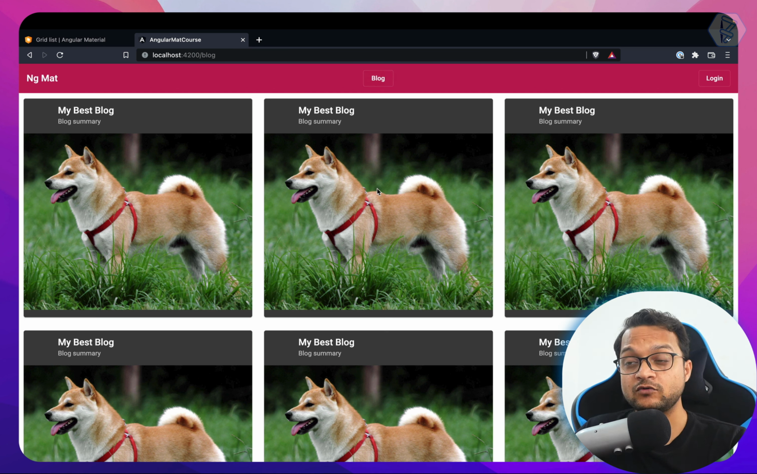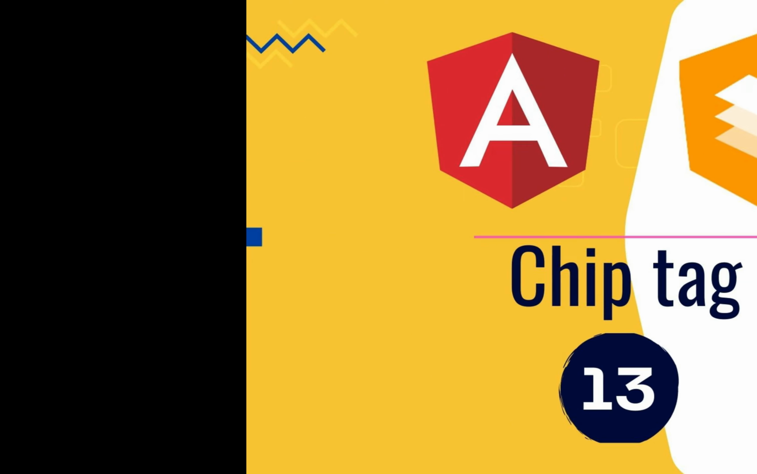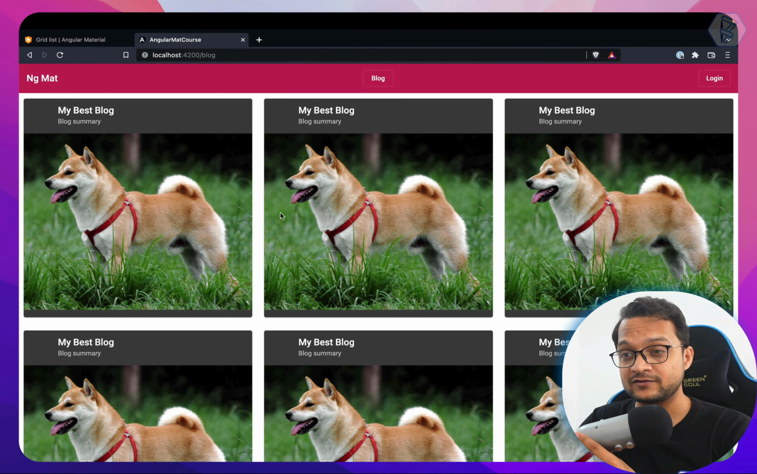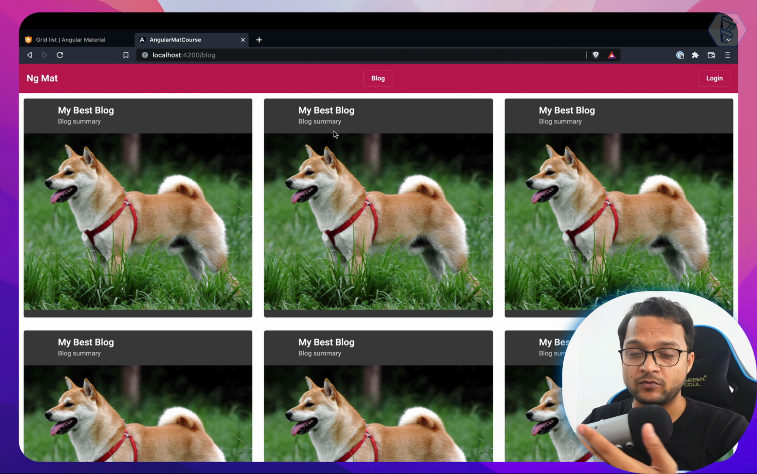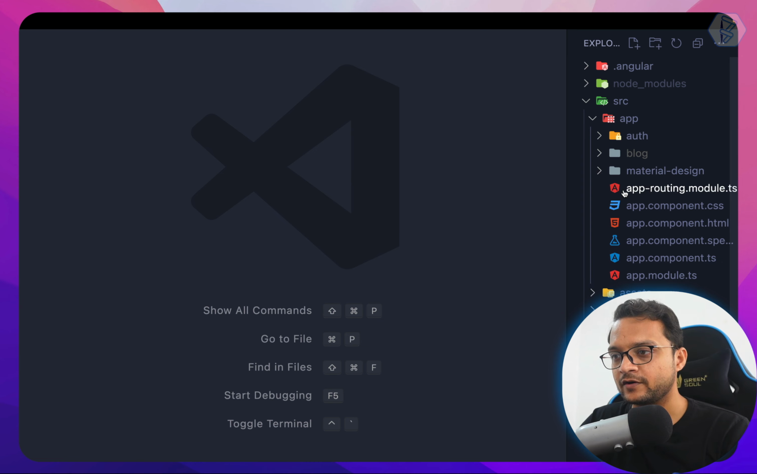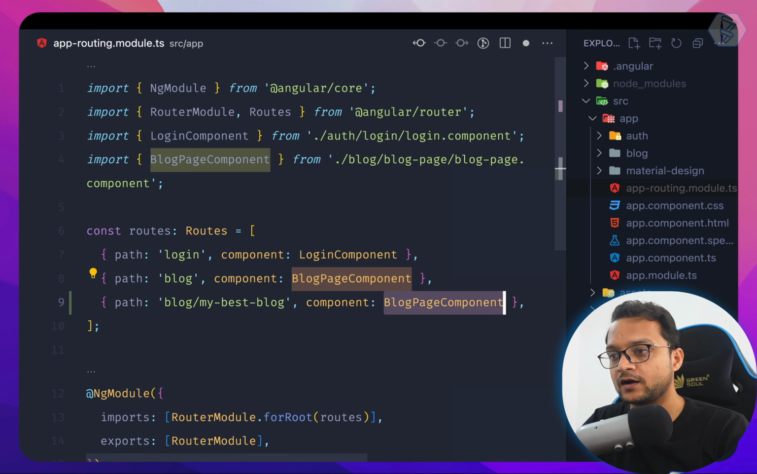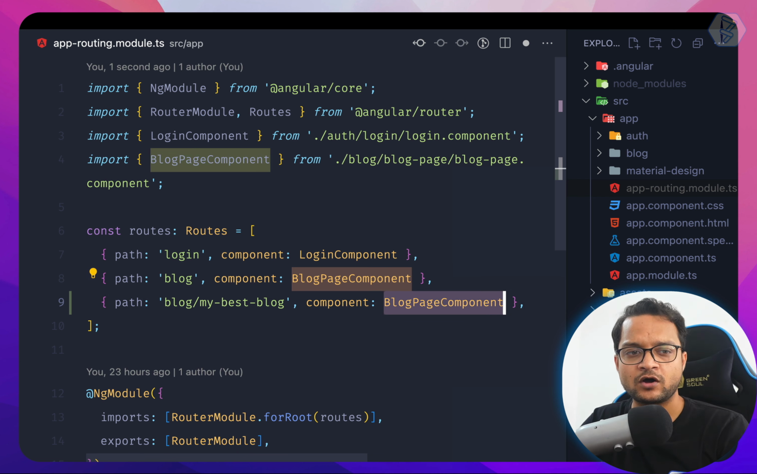And now let's move to the single blog and see how we will perform on that. Let's make these cards clickable and move to the my best blog and see how we designed that. So go to the router, create another blog slash my best blog, and component will be read blog or single blog. Single blog we have actually used, so we can name it anything else.